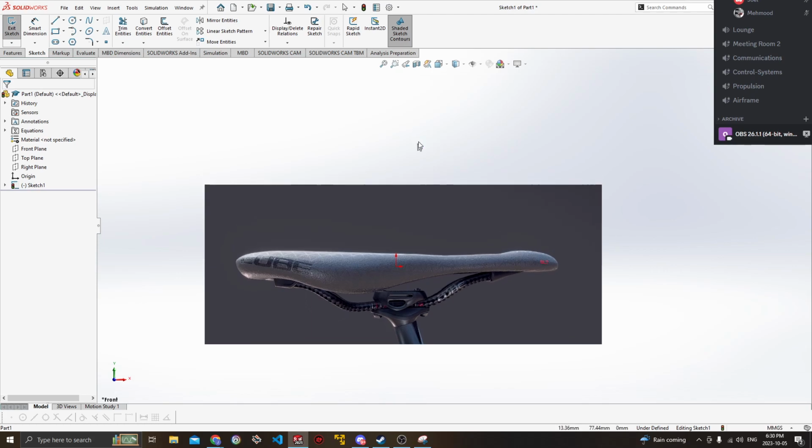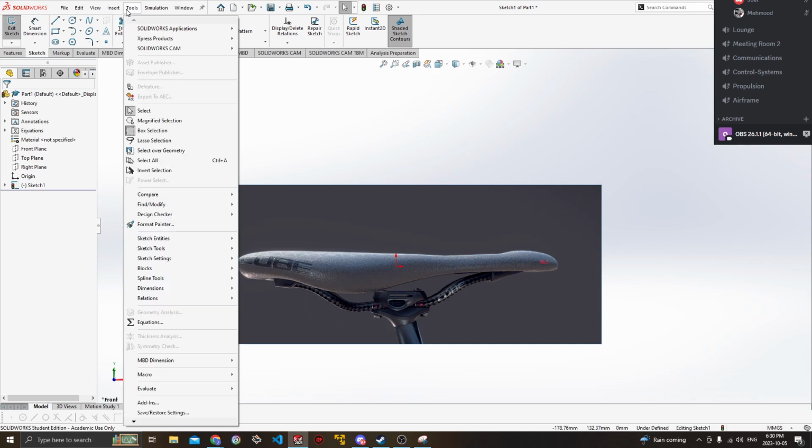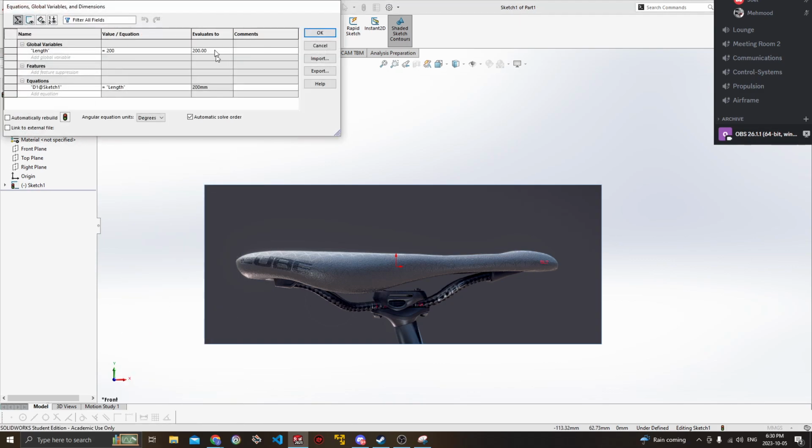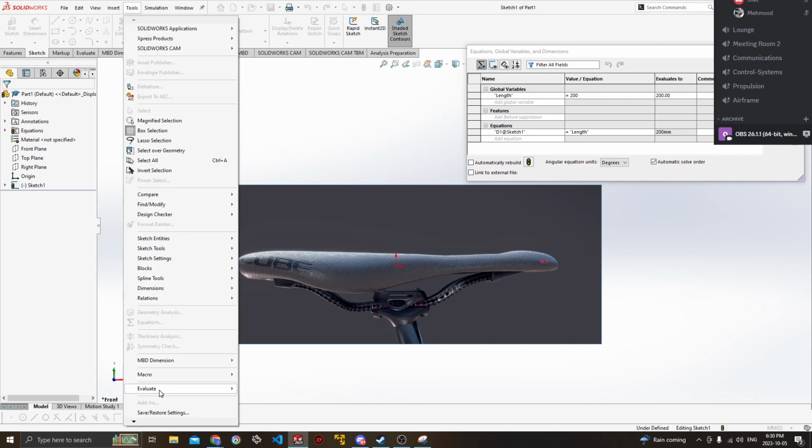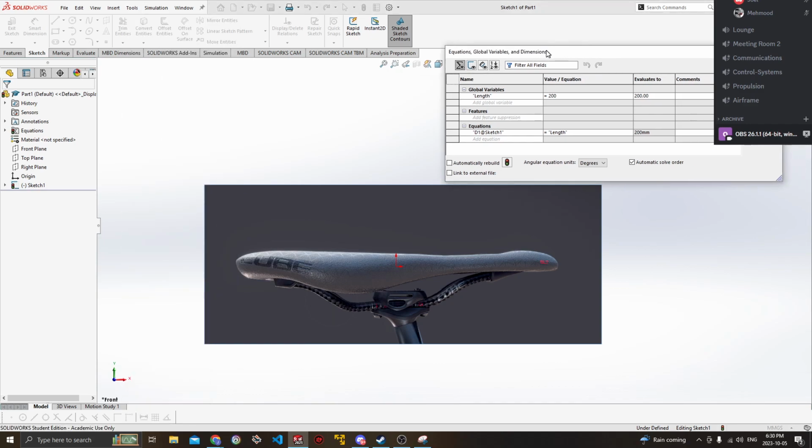So for example, the way we can do that, I have to refresh my memory on this, but in tools, equations, once you open that up, so it's in tools and then equations down here, right there. It'll pop up with this window: equations, global variables, and dimensions. What this does is it allows you to apply global variables to any dimension that you can make. You can also do math with these global variables, right?